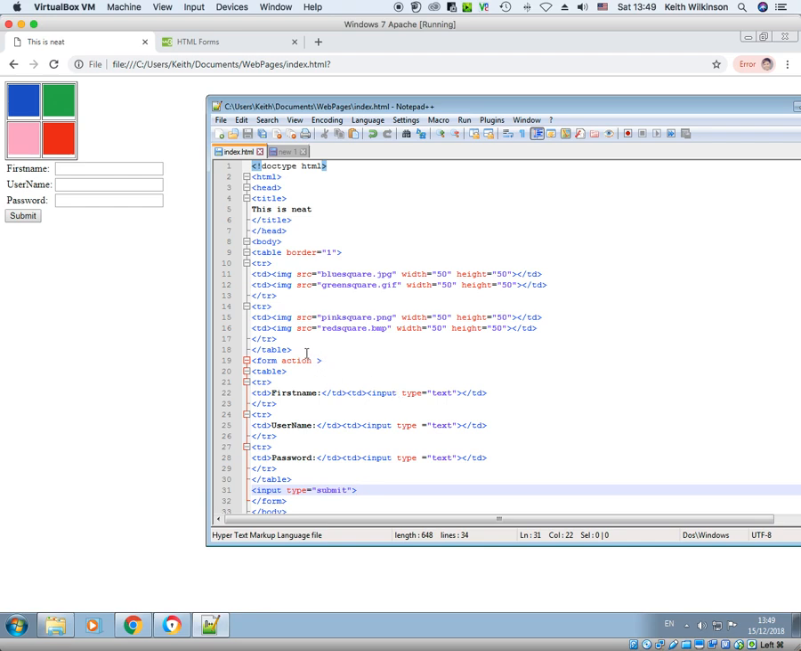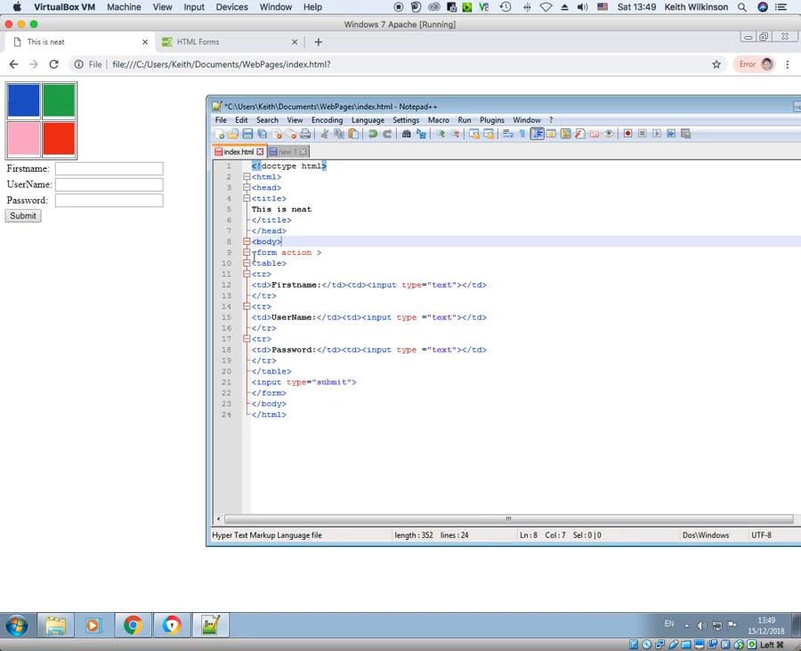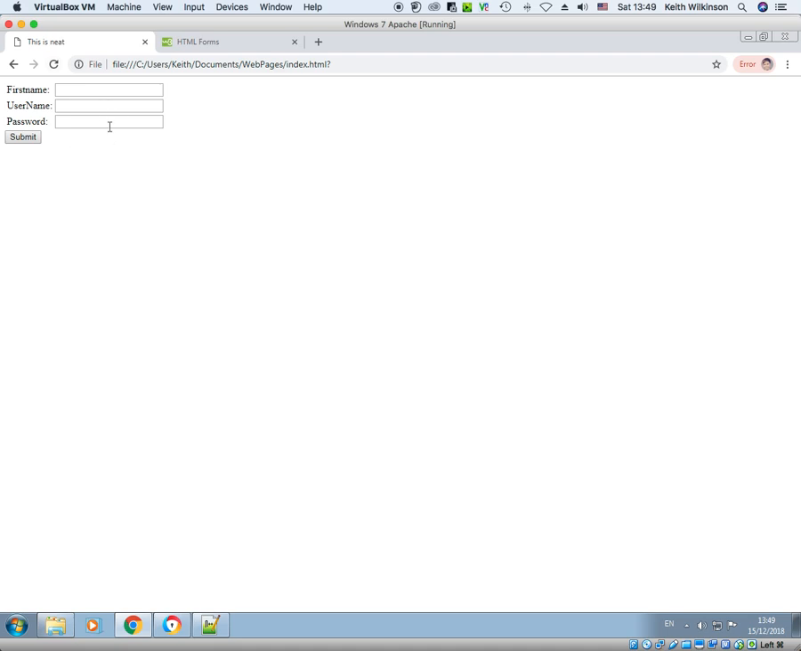So the first thing I'm going to do is get rid of this table, the top table with the colours. I don't need that anymore. I only wanted that to show me where the form was. So now I've just got my form. And forms are really the only way to communicate with web pages. So if I refresh my page, I've just got my form.